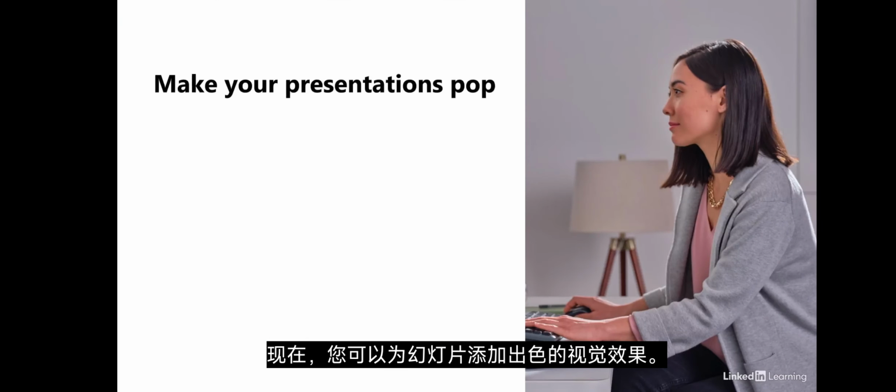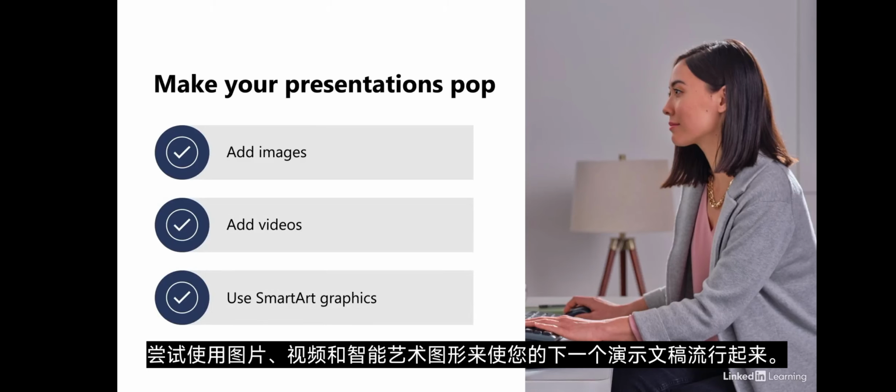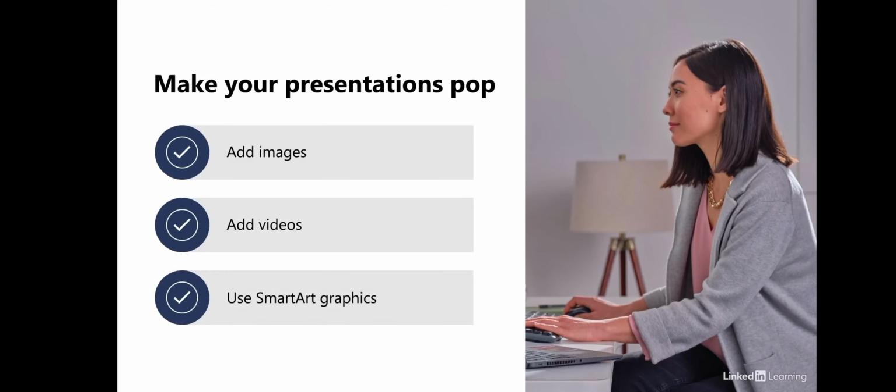Now you're ready to add great visual touches to your slides. Try using pictures, videos, and Smart Art graphics to make your next presentation pop.